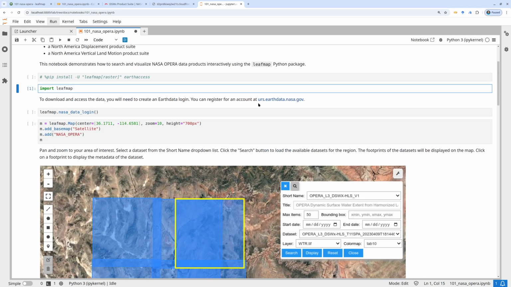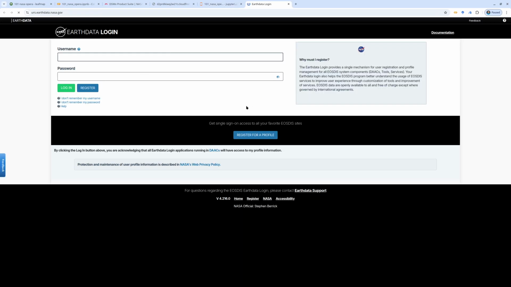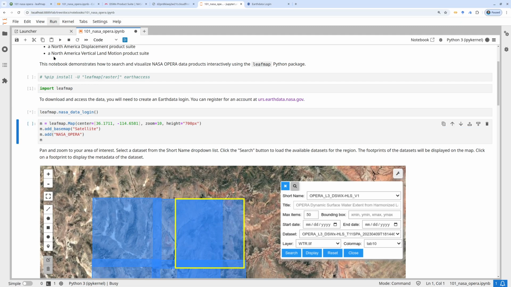Once you import the libraries, you do need to have a NASA Earthdata account. If you don't have one, click the link, and from here you can register for an account. Once you register, you can run this block. It's going to ask you to enter your username and password. After you enter them, you should be good to go. So you're authenticated to connect to the NASA Earthdata database, and then you can source the data.